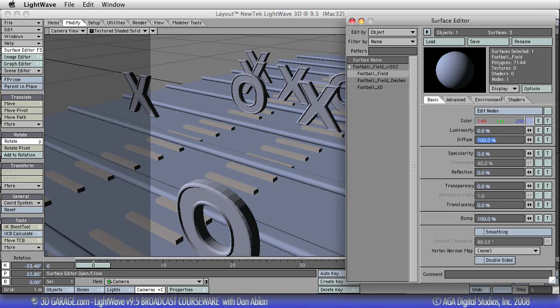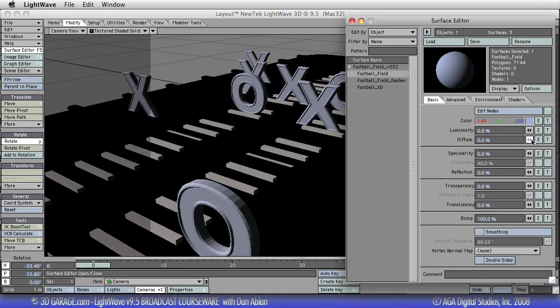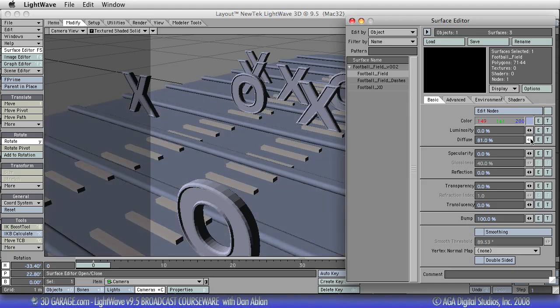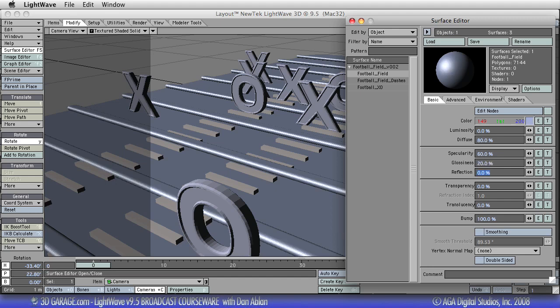And its diffuse value, meaning how much light it's taking from the scene. If I bring that down to 0, you can see it just blacks out, meaning it's not catching any light. Let's make that about 80. Specularity for the amount of shine, jack that up to about 60. Glossiness, well, if we make it really low, it's going to be a flat gloss. If we make it high, it's going to be a high gloss. And I'm thinking we want to go somewhere in between there, maybe something like 40.